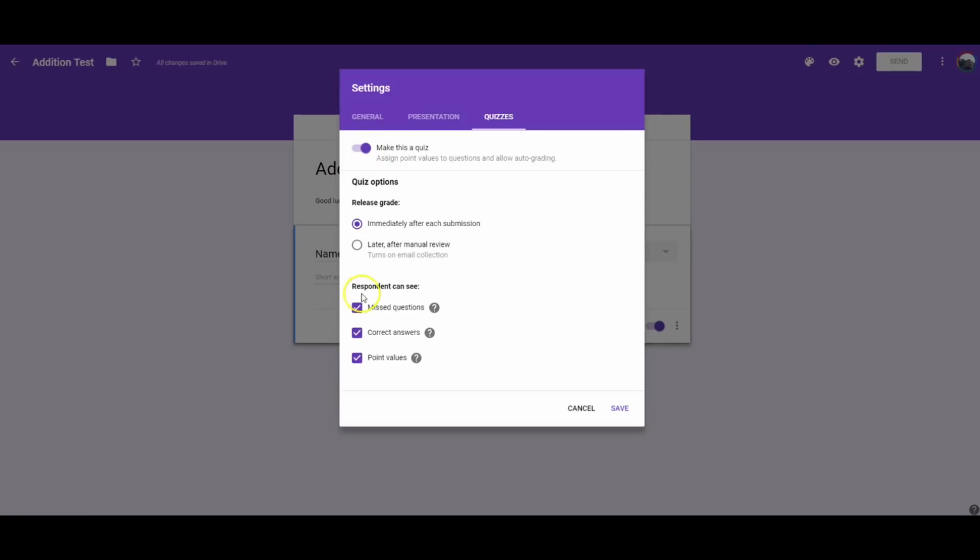Make this a quiz. You have a few different options down here as well. So release grade. Do you want the kids to be able to see it immediately after each submission, or do you want to wait until later after they have the manual review, after a teacher looks at it? So you have the choice there of how the students see the grades.